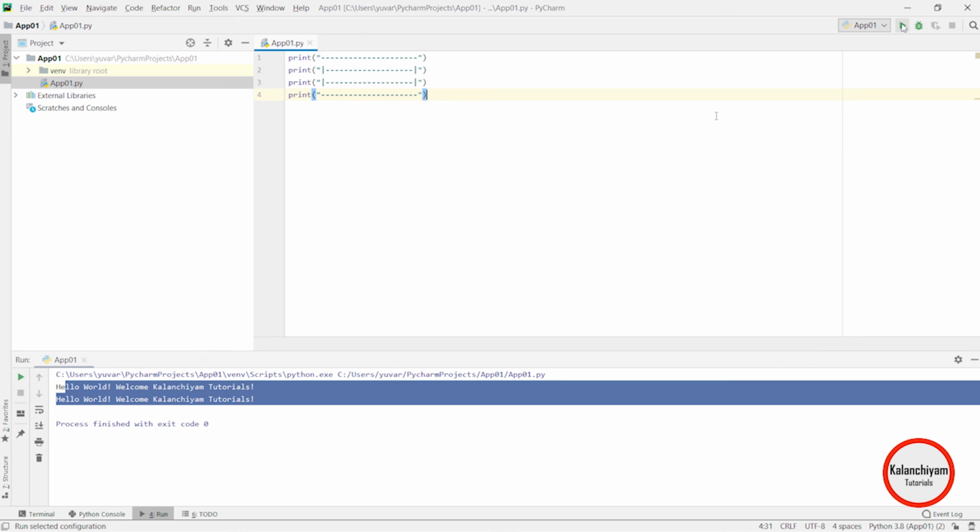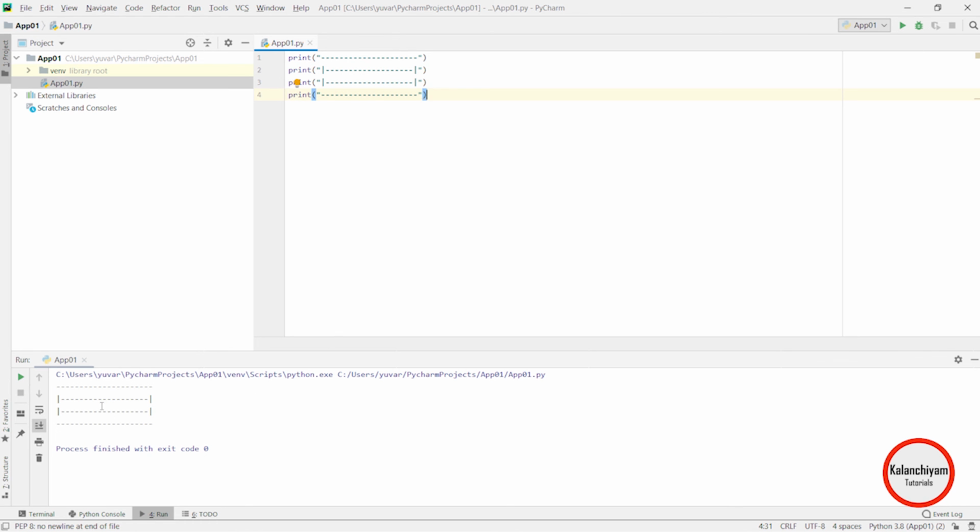Run this project and you can see some kind of diagram here. If you want, you can put it here as well. So it's kind of some diagram. This is where we can write it.